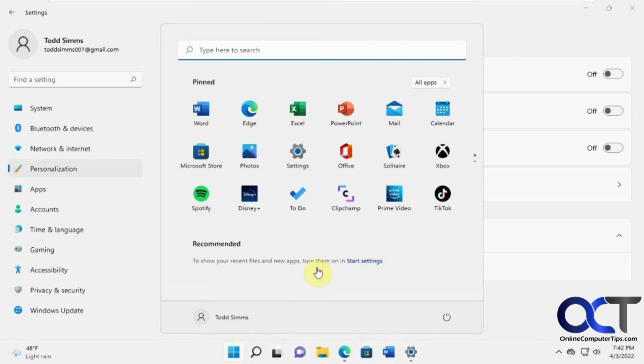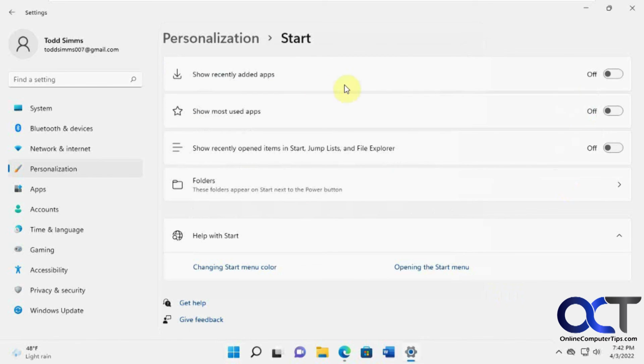Because I know I don't really like seeing all these things popping up when I click on Start. So once again, just go to your personalization. You could turn it off just for recently installed apps, or you could turn it all off for everything under recommended. But like I said, you're going to lose your jump lists for those too.